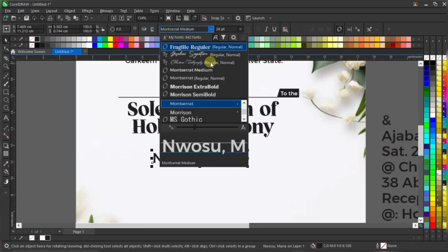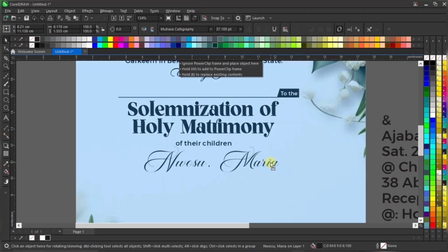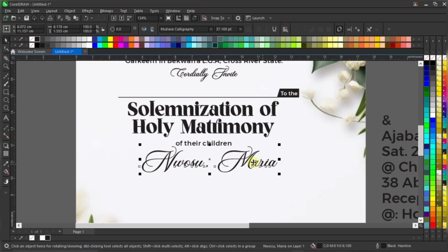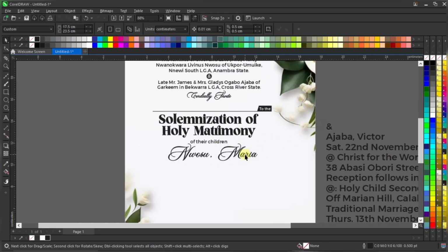So I'll still be using this. Let me try this typeface and see how it looks. Okay, I'll right click on the black color to add an outline. So this is it. Let me centralize it. Click on any typeface and centralize.